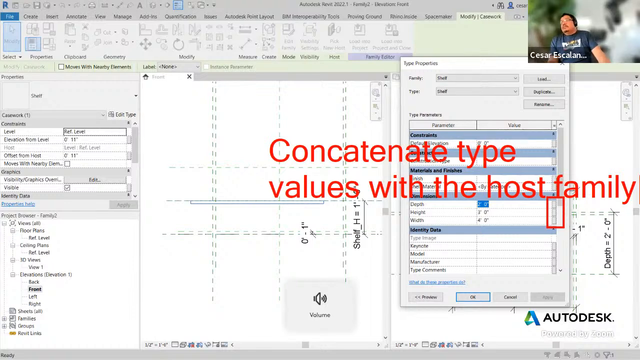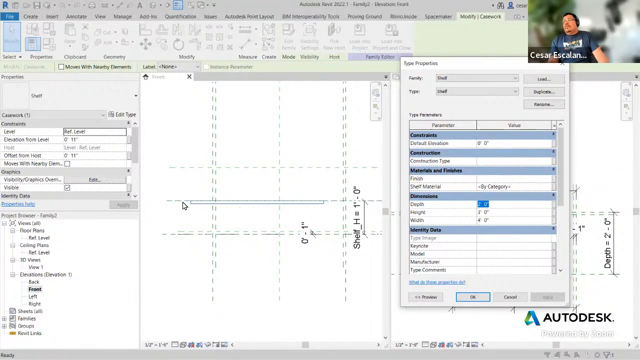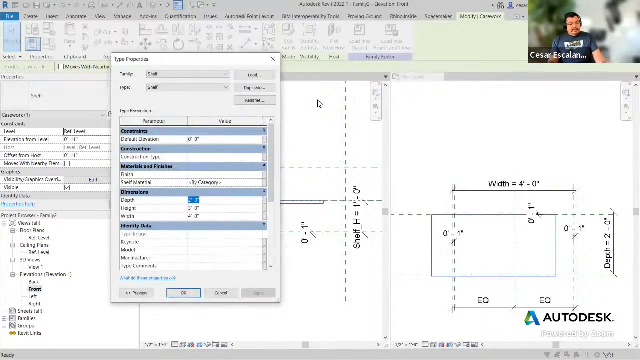Now, the problem here is that the width of the shelf is not exactly the width of the cabinet, because the width of the cabinet is measured from exterior surface to exterior surface. The width of the shelf is the width of the body minus 2 inches, right? Minus the left thickness minus the right thickness. That is the shelf width. And so I need to build a parameter that reflects that dimension.